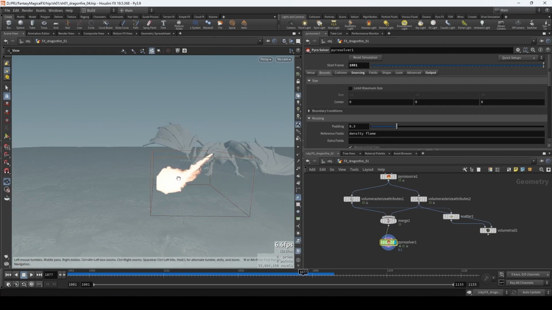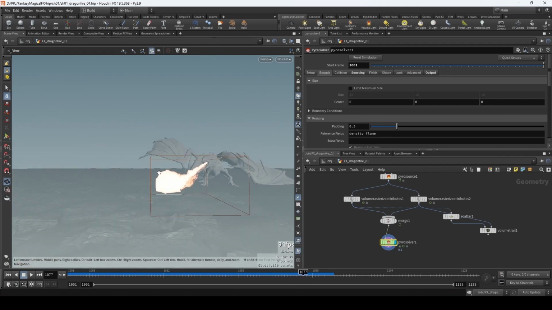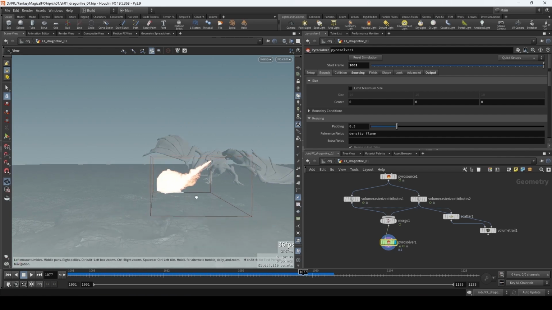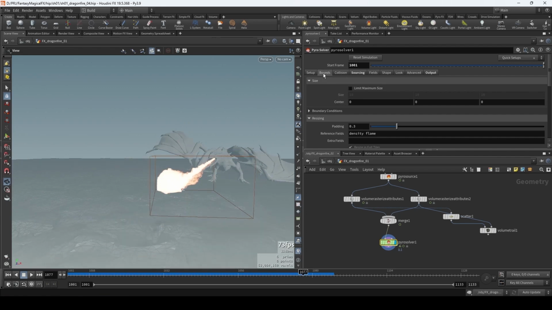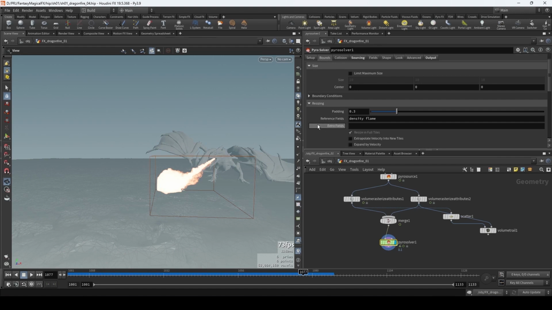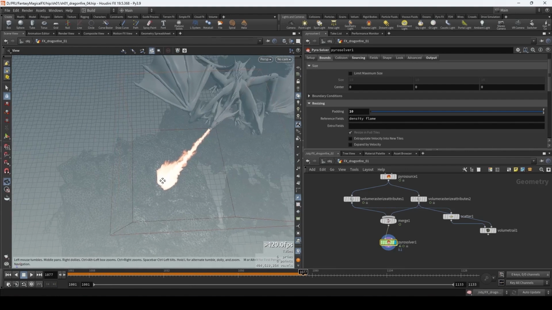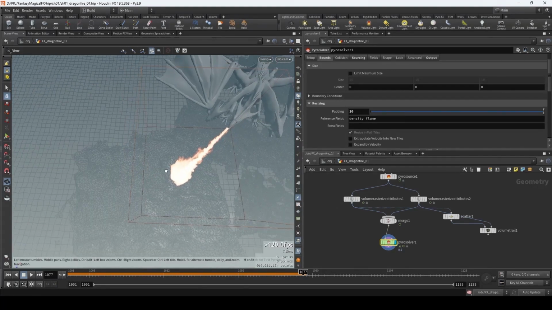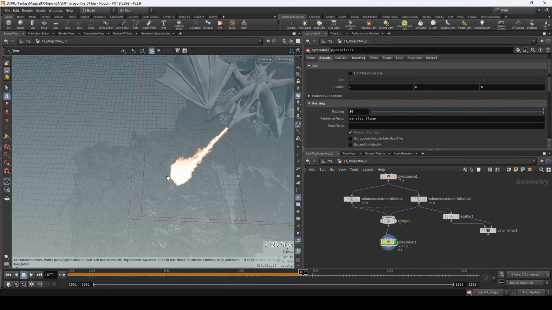The first thing I've noticed is we're hitting the bounds of the sim. So if we just go to the bounds tab, and over in the padding, we can just give it something quite large, maybe like 10. And this just gives it much more room to actually expand and move about, and we won't need to worry about it hitting the edges.